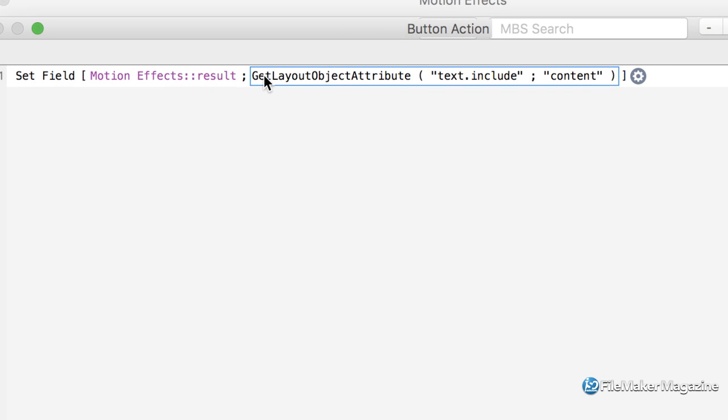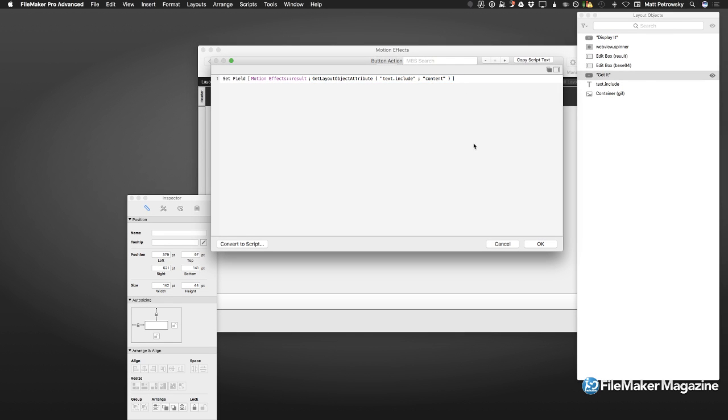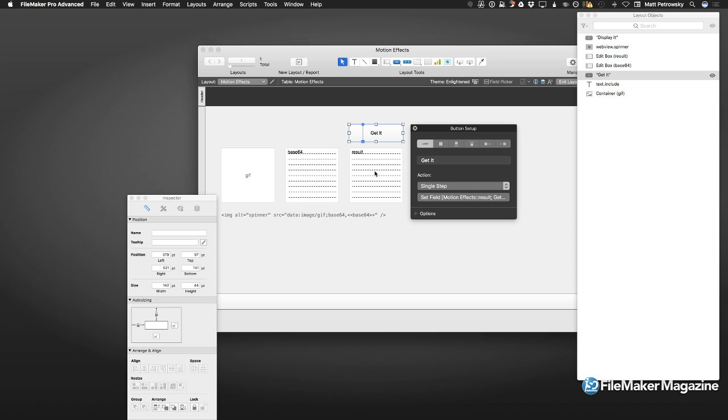It comes down to this one script step. So you can see we're using a set field. We're setting to the motion effects table, the result field, and we're using this function right here, Get Layout Object Attribute. Which layout object? Well, it's the text.include. That's what we called it. And what do we want from it? We want its content. So that's how we can actually get that into this field.